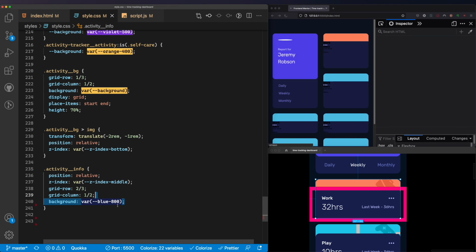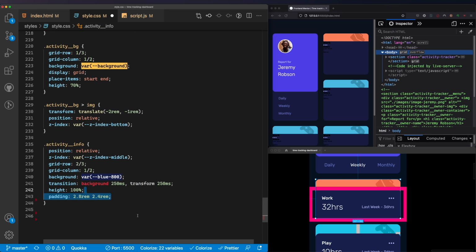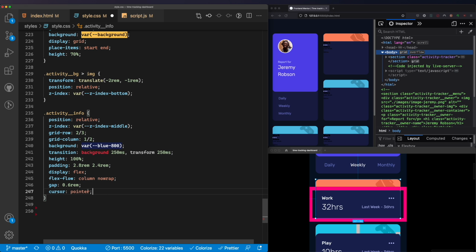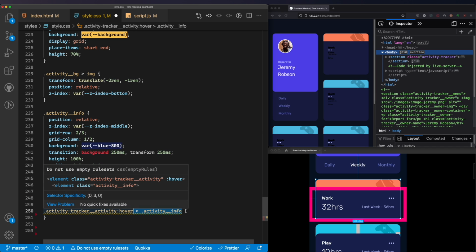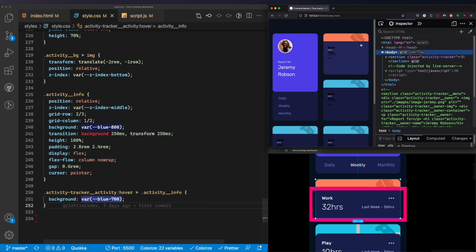That's perfect so far. We've given it a nice background now, and we're gonna give it a nice transition and a height, along with making it a flex column. Finally, we're gonna give it some gap and pointer, and let's see how this looks. So far so good. And when we hover over this, we want to select activity info, and we want to give it a different background. So when we hover over it, let's see, I click here and look at that. As soon as I hover over the card, I'm selecting the child of activity info, the info container, and it's gonna give it a new background color.